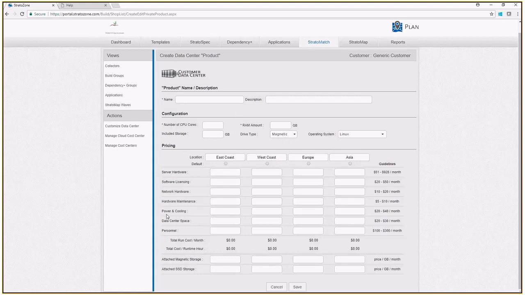A good example here, you can see power and cooling. And by default, this is not set up yet, so that's why this is all empty. By default, it uses industry averages. It just doesn't know any better. It's just going to use industry averages, and it figures that's going to work for most folks.